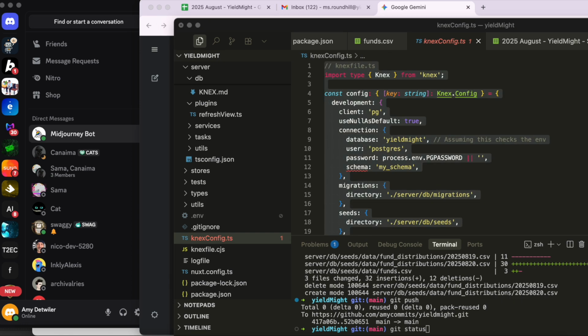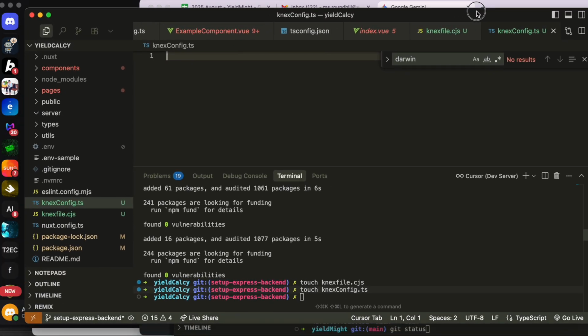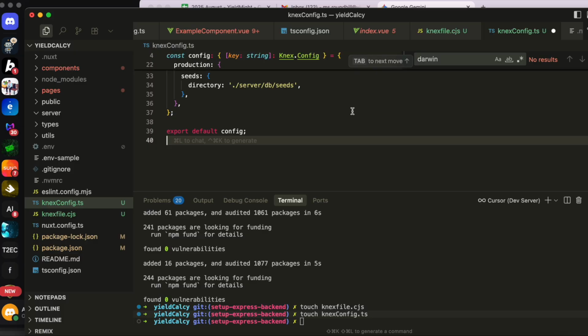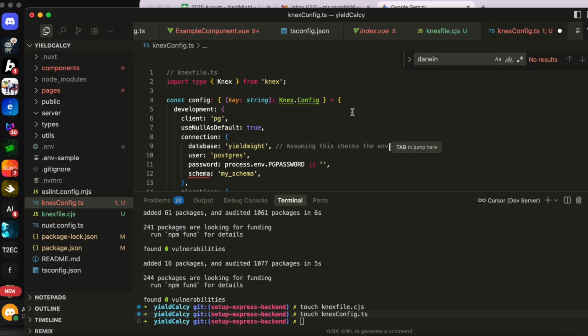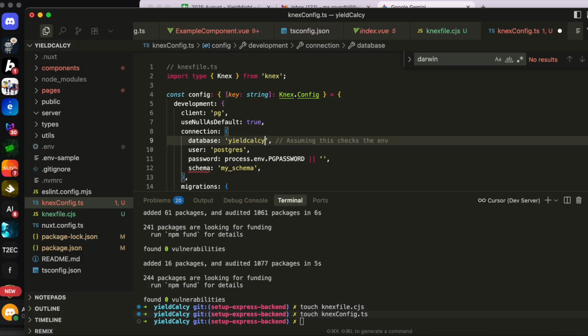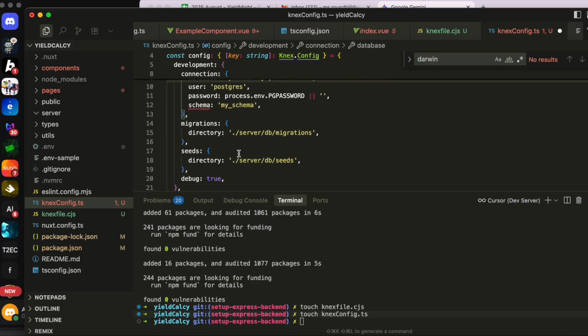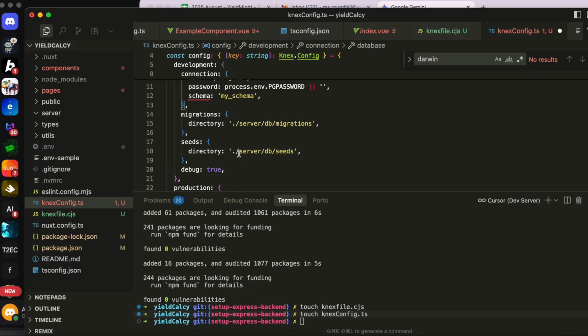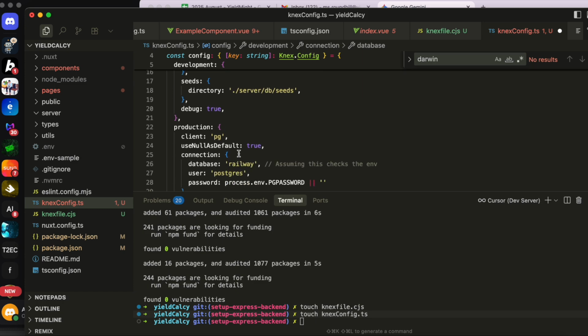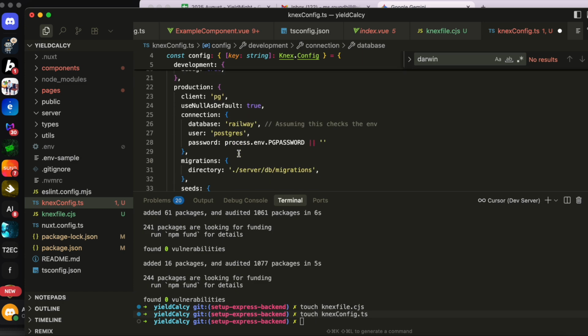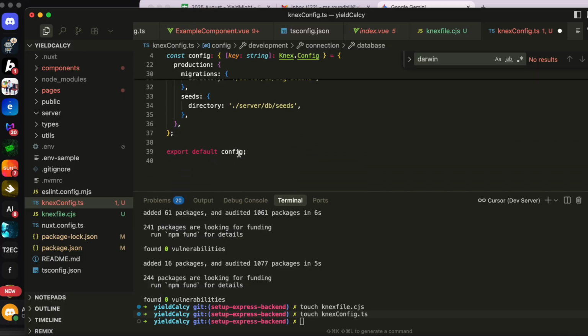Yeah, so the best part about having a project that already works, keeping the same structure, is that you can just copy and paste things that you know work. And so okay, we have YieldCalcy, which is using Postgres and MySchema. This is server DB seeds and migrations. Yep. This looks good.